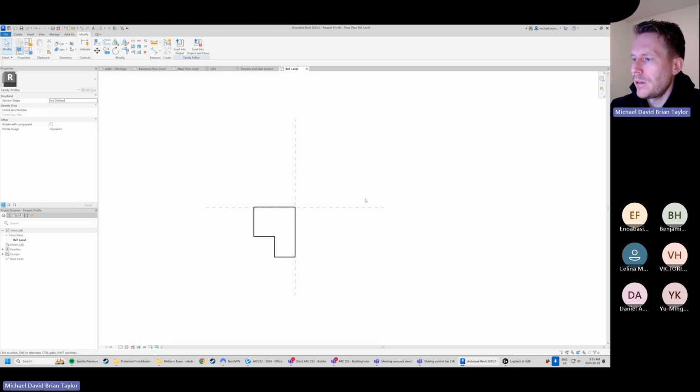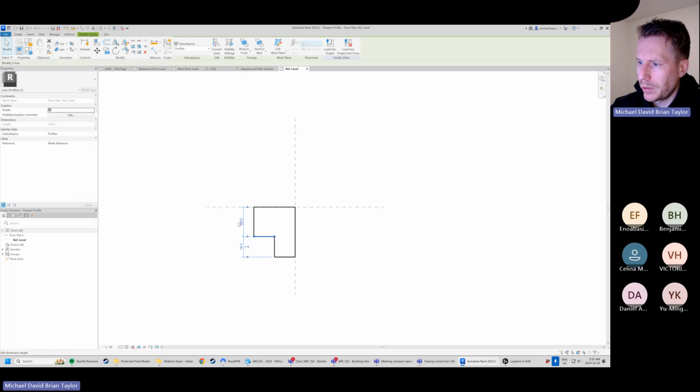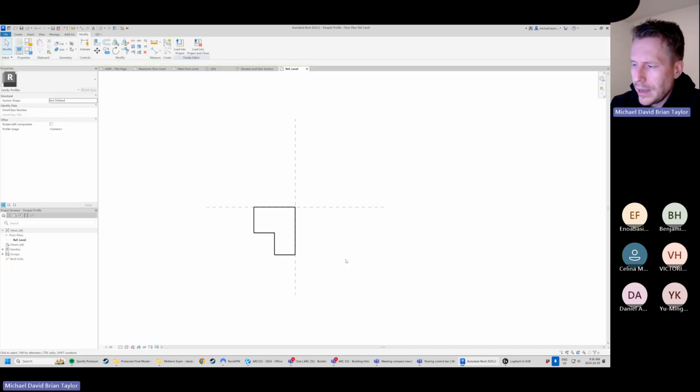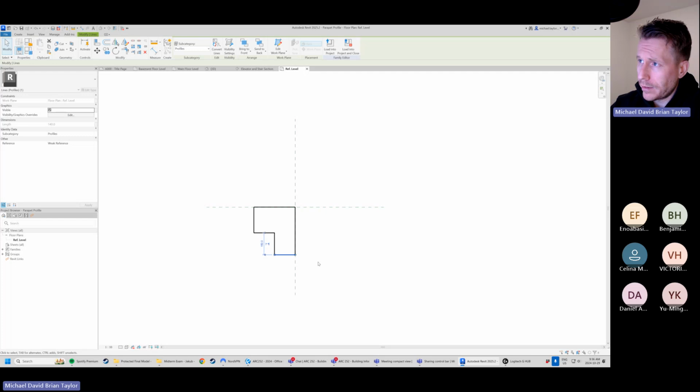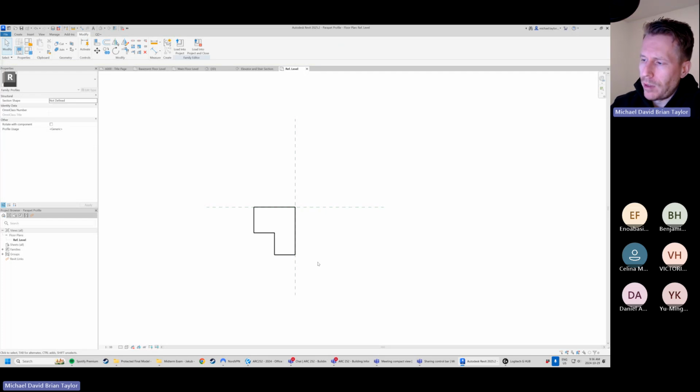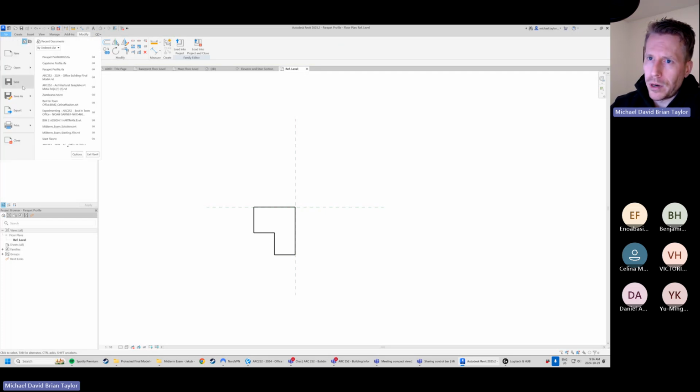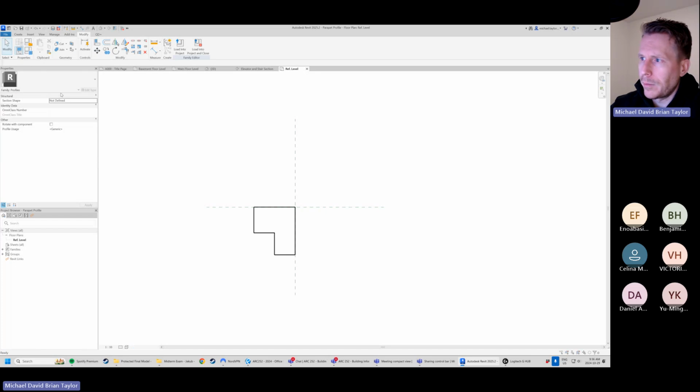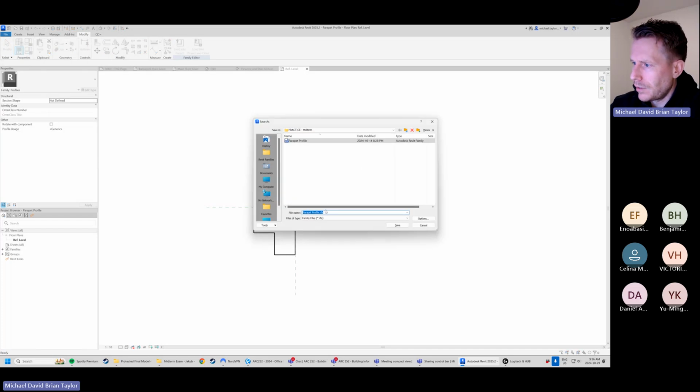So that being said, maybe we make some adjustments. Let's make this 175. Make this 150. Oh, right. Make this 150. Something like this. Again, you can build whatever profile you want. It just has to be a closed loop. It's got to be done using profile lines in a profile family. And then we're going to save it. I'm going to save it somewhere smart so that I know where my family lives. I'll save it here.